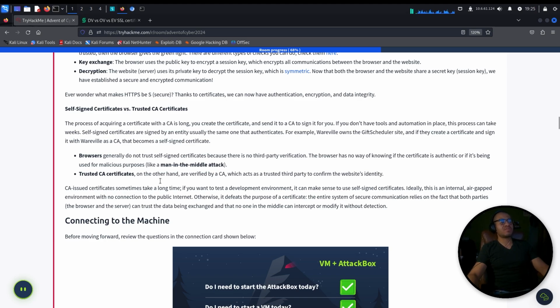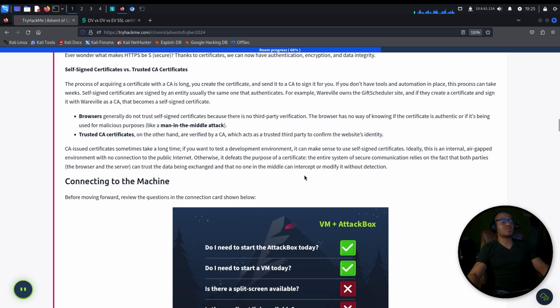Then comes the trusted CA certificates. On the other hand, they are verified by a CA, which acts as a trusted third party to confirm the website's identity. CA-issued certificates sometimes take a long time. If you want to test a development environment, it can make sense to use self-signed certificates.